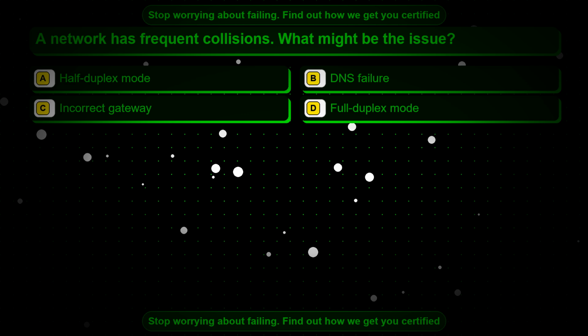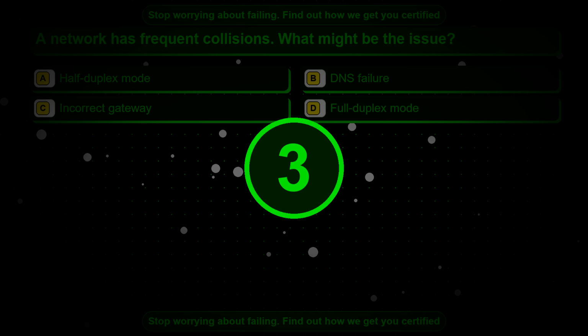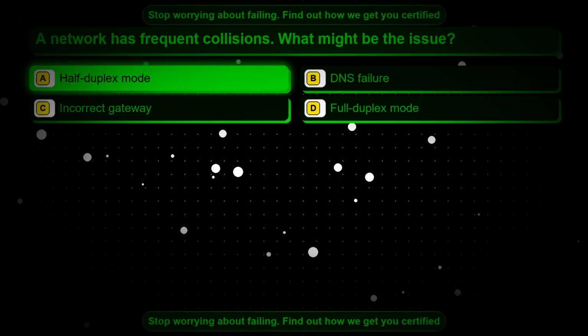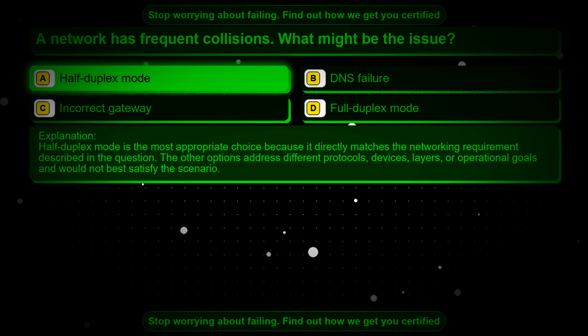Question 5. A network has frequent collisions. What might be the issue? Option A, half-duplex mode. Option B, DNS failure. Option C, incorrect gateway. Option D, full duplex mode. The correct answer is option A, half-duplex mode. Half-duplex mode is the most appropriate choice because it directly matches the networking requirement described in the question. The other options address different protocols, devices, layers, or operational goals and would not best satisfy the scenario.